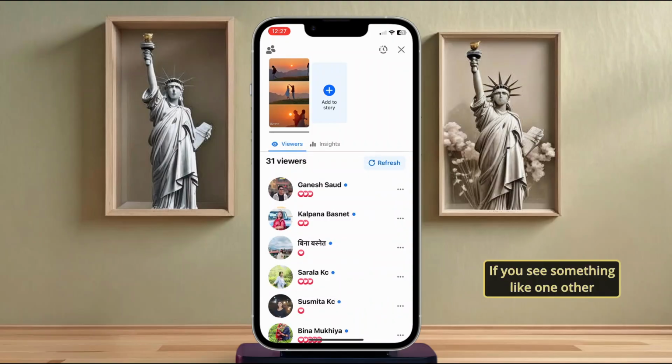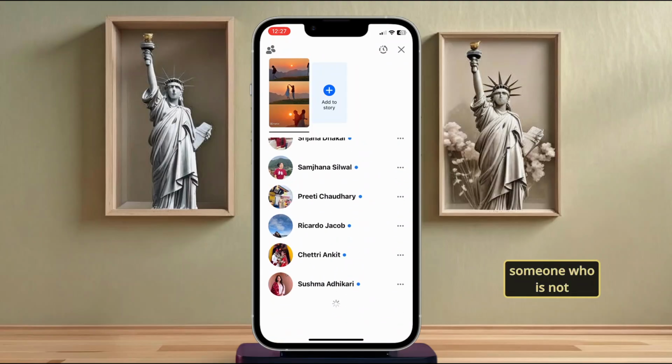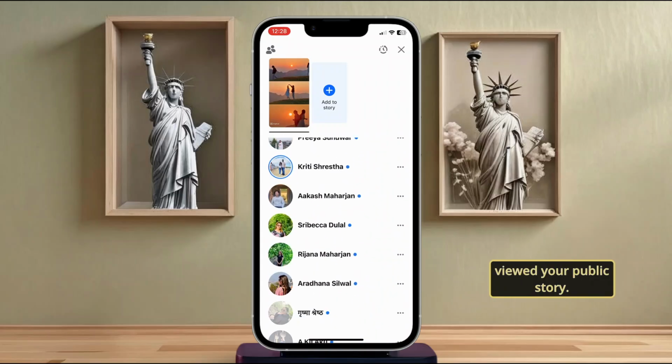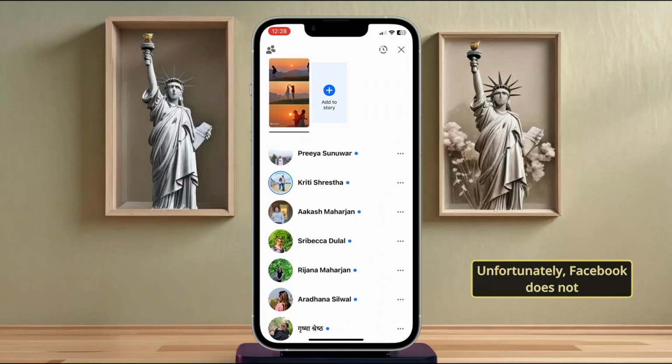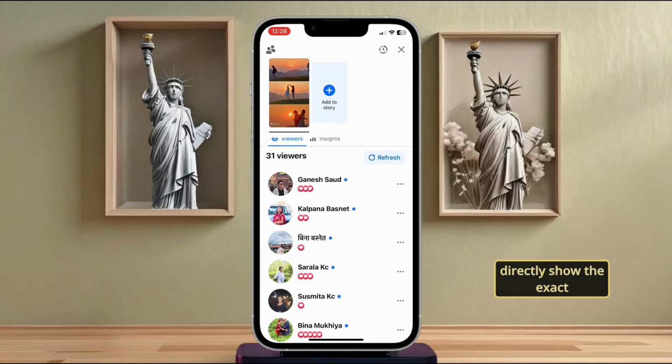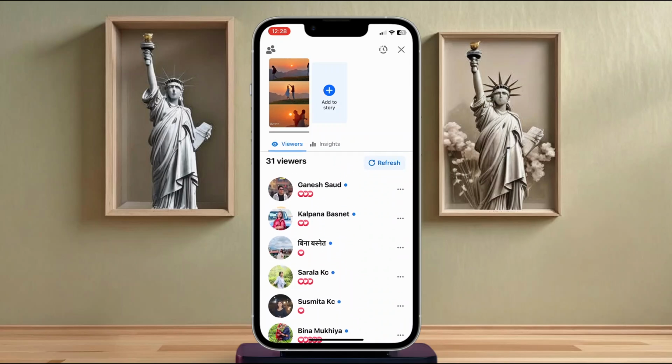If you see something like "one other" or "other viewers," it usually means someone who is not on your friends list viewed your public story. Unfortunately, Facebook does not directly show the exact name of those viewers. That's part of Facebook's privacy system.